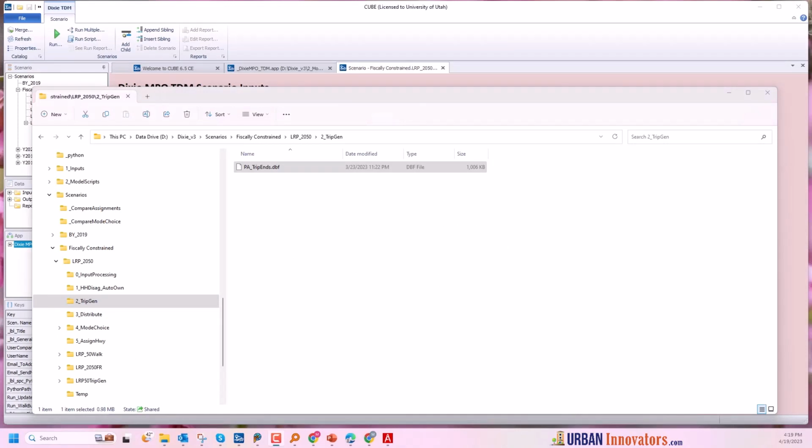Okay, now I have run the model with the new trip generation, and I'm going to see what happened. So one of the things I'm coming to here is I'm going into scenarios, LRP 2050 TripGen, and I've got this file, tripends.dbf, and I'm going to look at the same one and the other one and compare them within Excel.